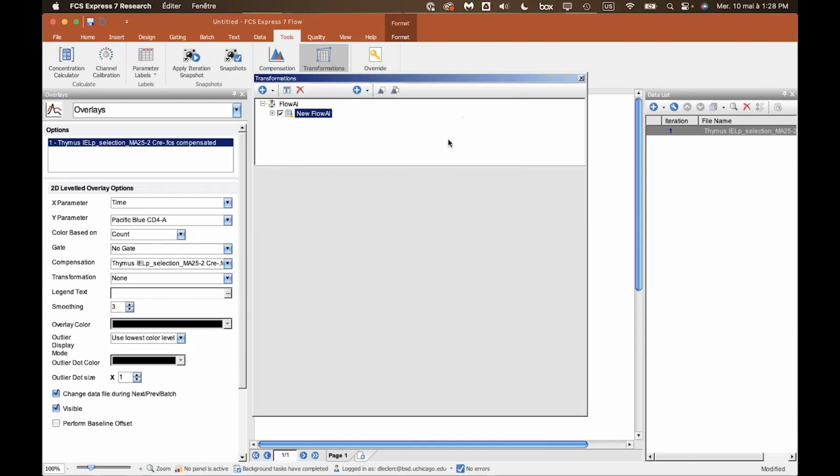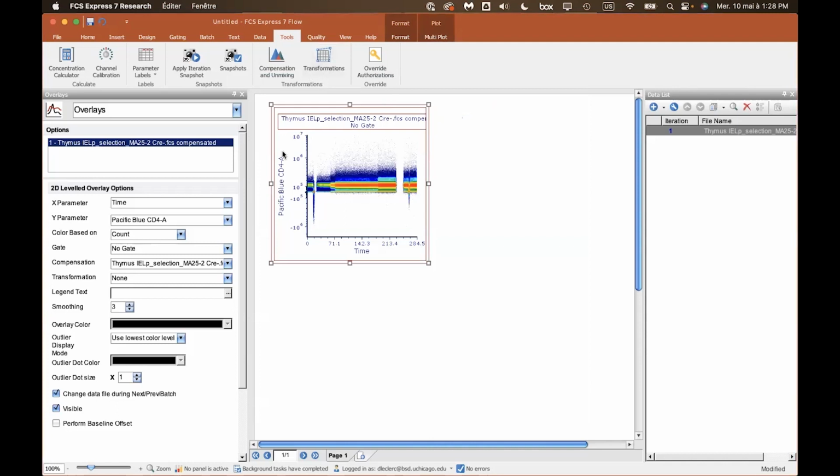At this point, this is all we need to do for this particular transformation. We're just applying Flow AI. So I'm going to close my transformation window. And if I want to apply it now to my data file, I'm going to the overlay in FCS Express and go to transformation and just apply that new Flow AI pipeline that I just created.